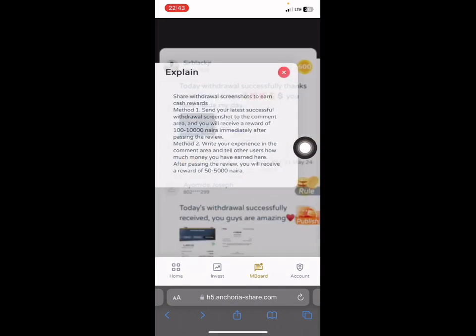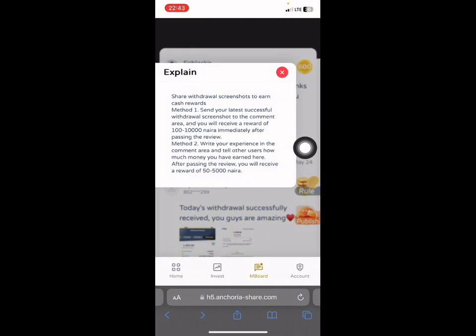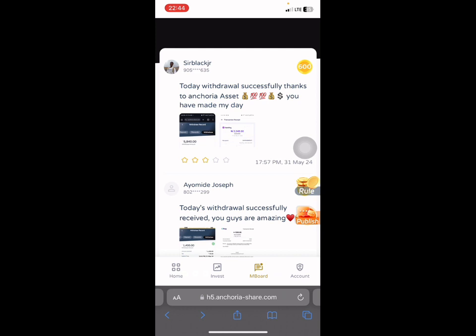Okay, let's quickly check the rule. It says share withdrawal screenshot to earn cash reward. Method 1: send your latest successful withdrawal screenshot to the comment area. You will receive a reward of 100 naira to 10,000 naira immediately after passing the review. Method 2: write your experience in the comment area and tell other users how much money you have earned here. After passing the review, you will receive a reward of 50 to 5,000 naira. So you can see that. Alright, so that's the rule. Then if you want to post, this is how to post. You click on publish here.